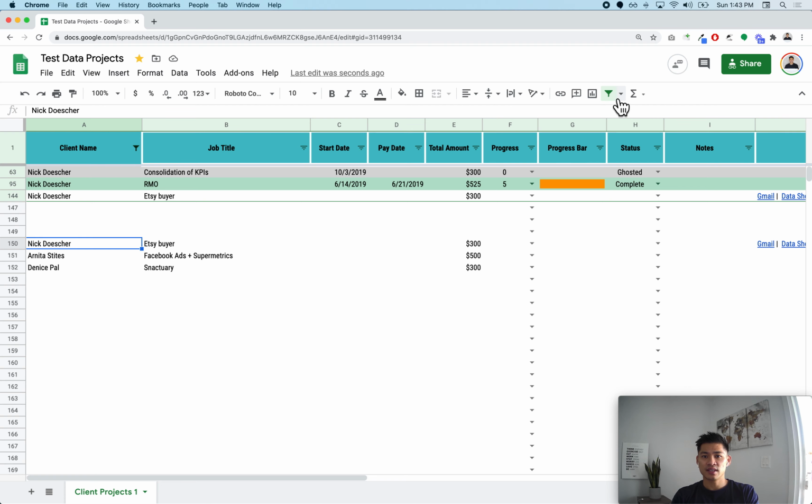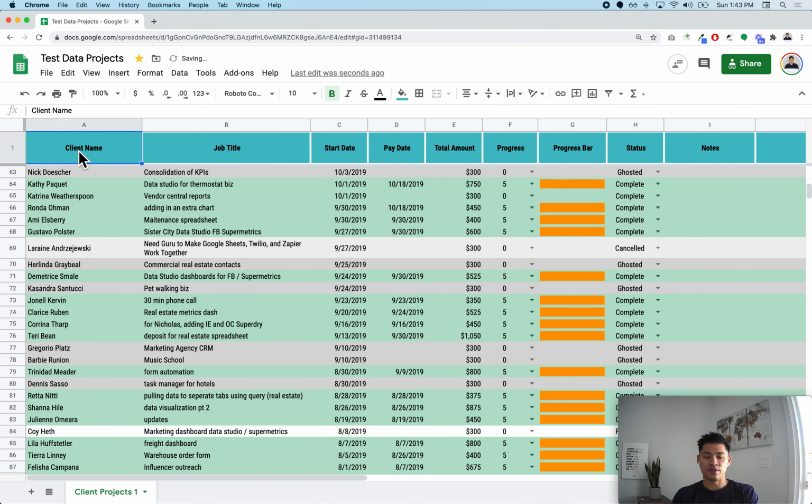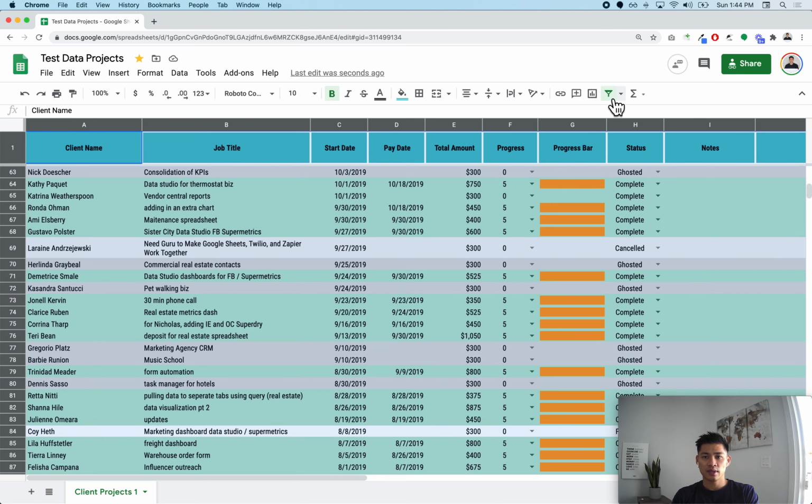So the way to fix this is to make sure that you select everything. Now, let's say that you have a spreadsheet where the header row is actually the first row of the spreadsheet. Now this is super easy. All you have to do is click here to select all and hit filter.